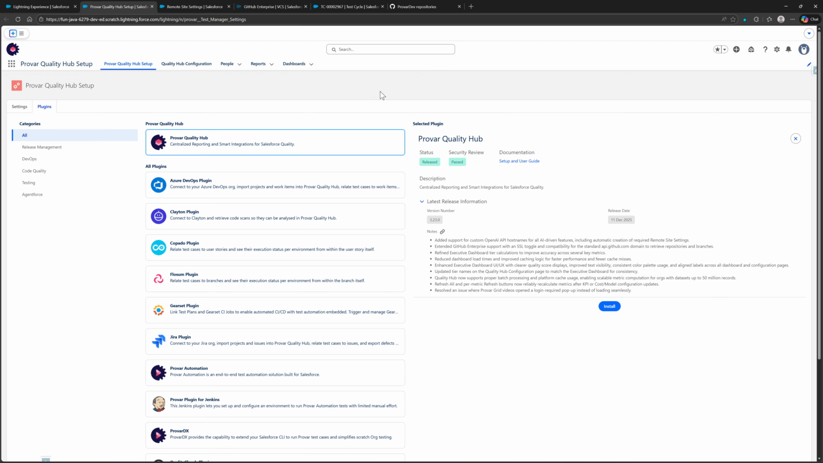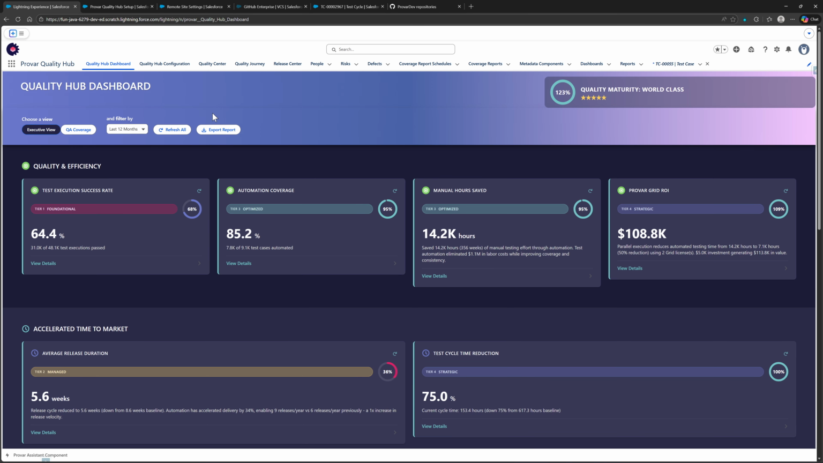You can also install it from the App Exchange. The version is available on the App Exchange, and you'll see the detailed release notes linked here as well, along with the setup and user guide that we have updated. So let's walk you through some of the changes.